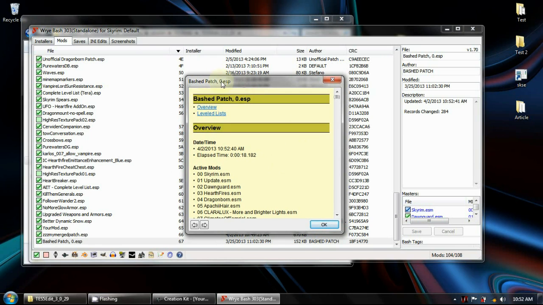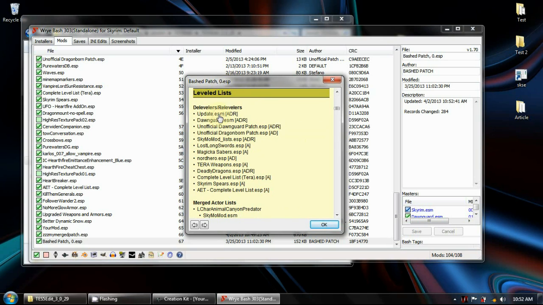All right, and once that's done, it's going to come up with this little window, the batch patch window basically. It's going to have an overview of changes that have been done and the level list, because that's what we told it to do. So we're going to go ahead and click that. It's going to bring us down to the level list area. Now, it's going to have this list of de-levelers, re-levelers, and you're going to see a list of all these different mods that alter the level list. And you might not see your mod in here. That's fine. It doesn't matter if it's in there.